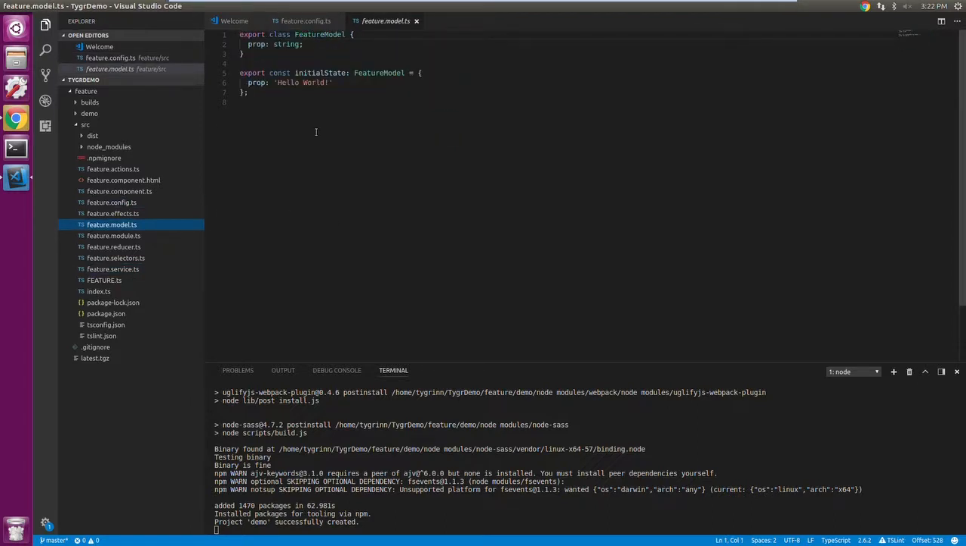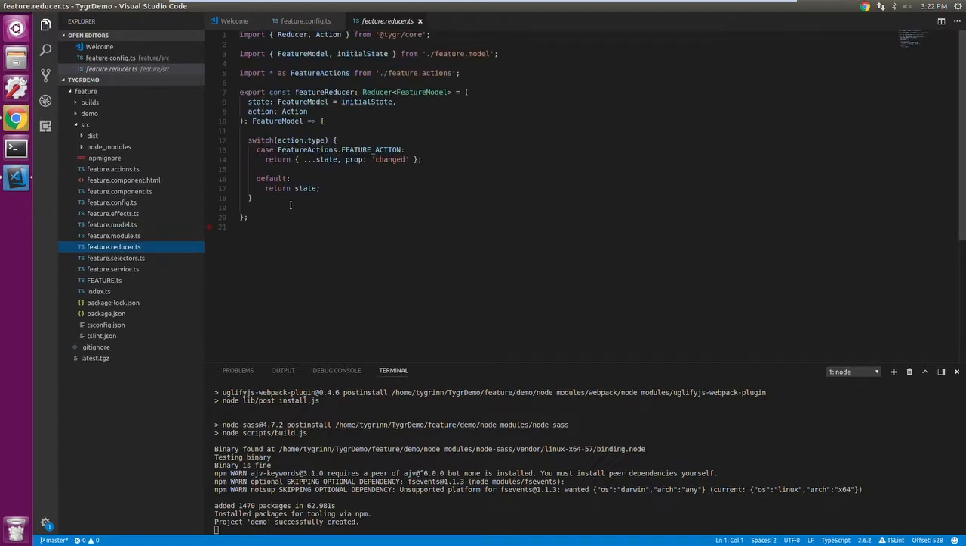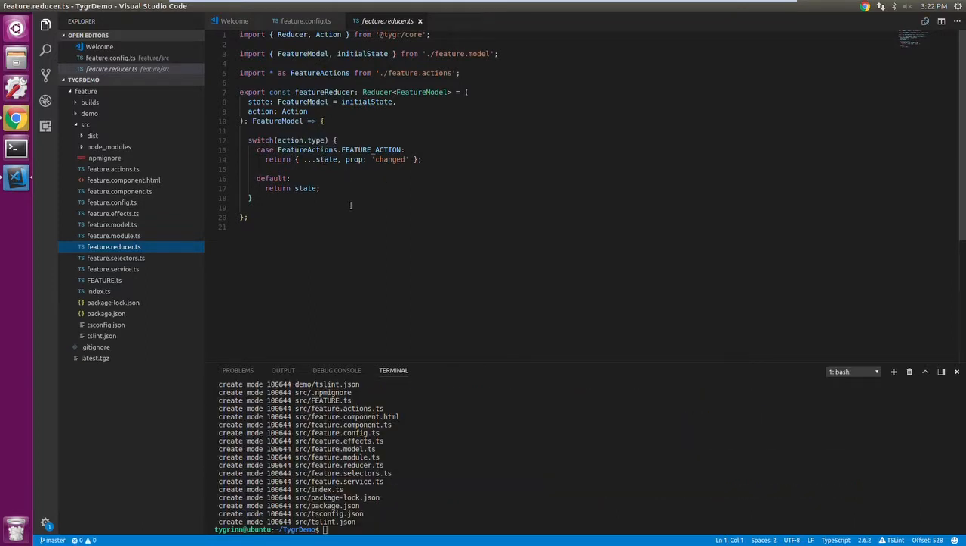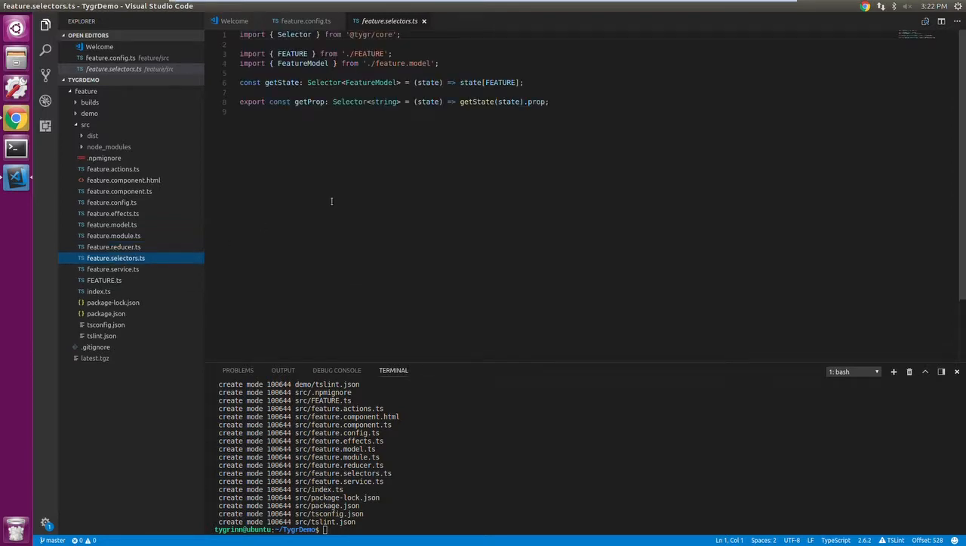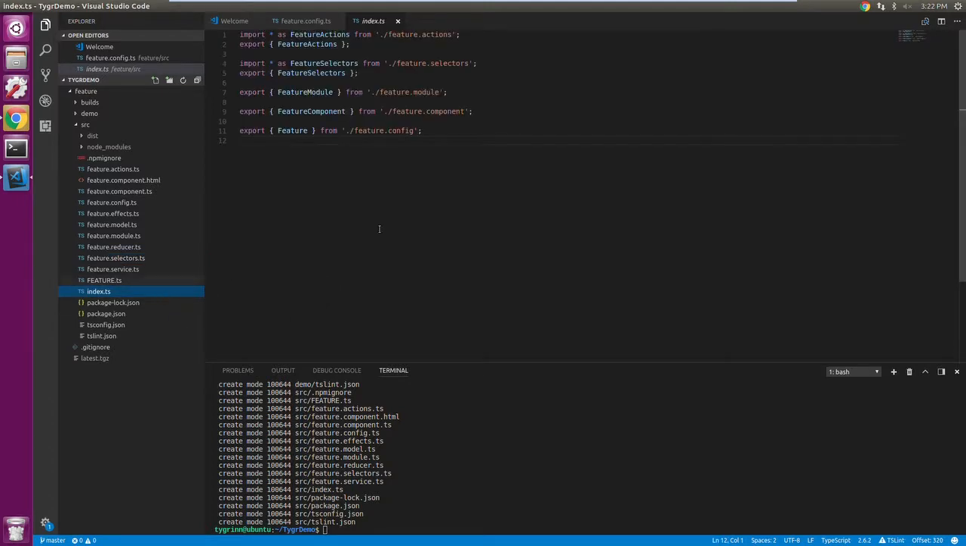Here's the model, and it's just a very simple model with one property right now. And here's the reducer. We only have one action. So in the case of feature action, we're going to change the property to the value changed. The selectors are easy enough to understand. They just select parts of the model. And the index ties everything together.